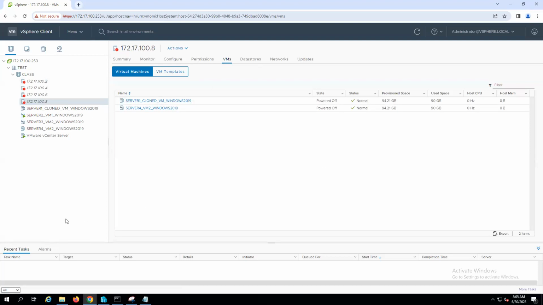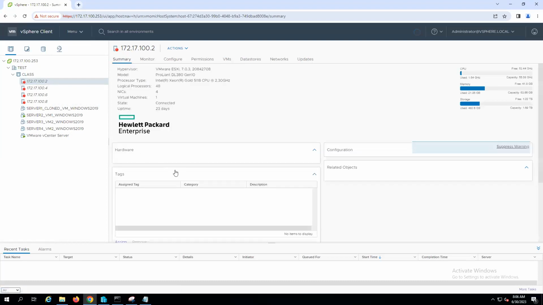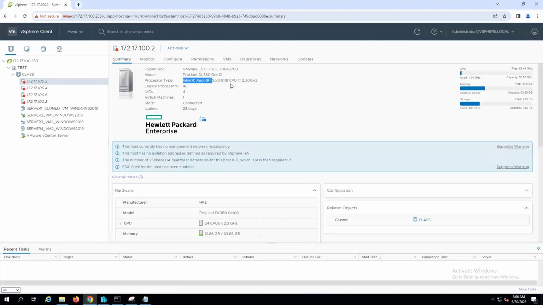If you remember the migration we tried between server 1 and server 4: server 1 is the Intel processor, you are seeing here, right? When I click on the summary for server 1, the processor is Intel. Server 4 is an AMD processor.